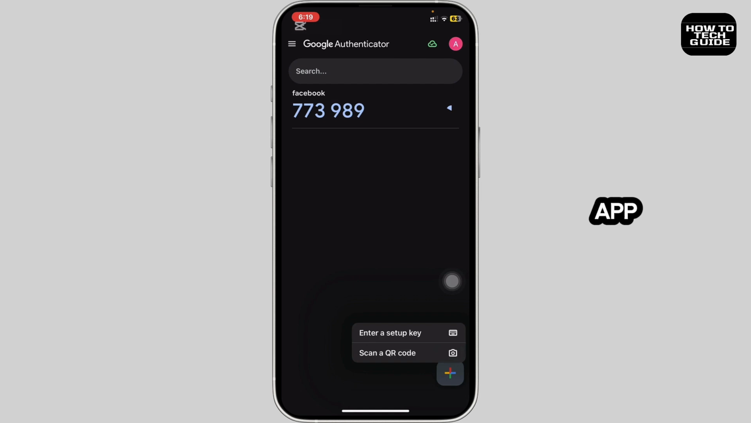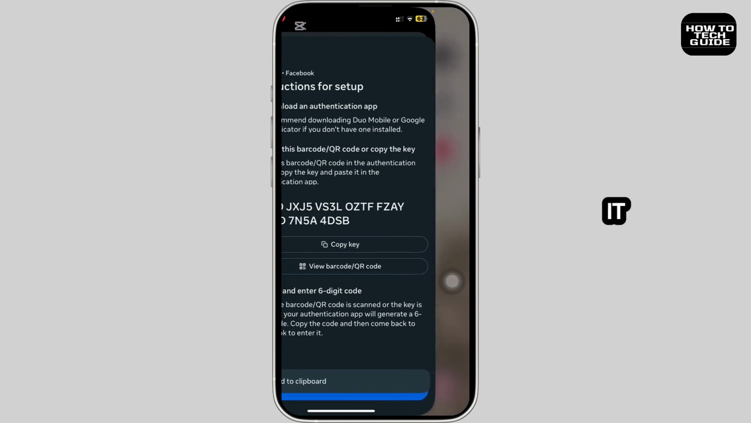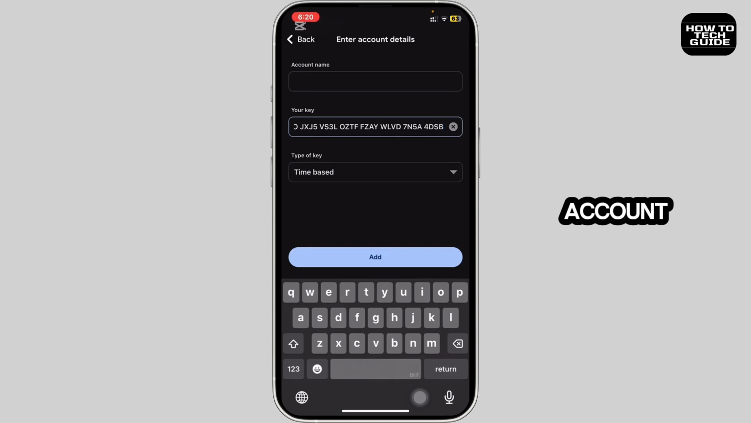On the website or app where you're enabling two-factor authentication, you will be given either a code or a key. If it's a QR code, just point your camera to scan it, and if it's a setup key, copy it and paste it in the Authenticator app manually. Once added, your account will appear inside the app with a 6-digit code.